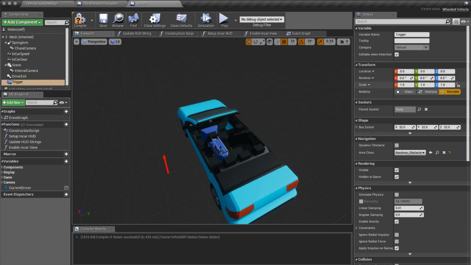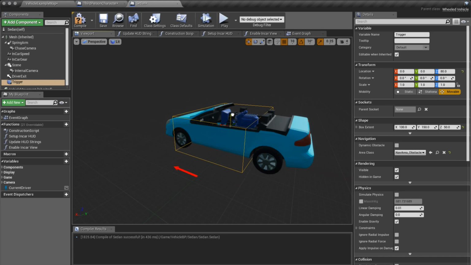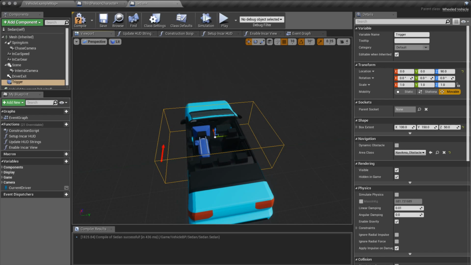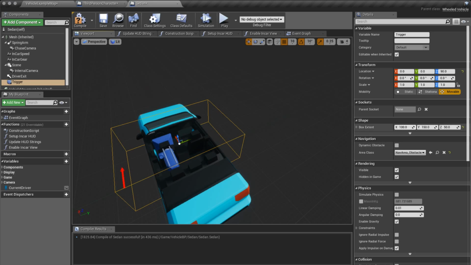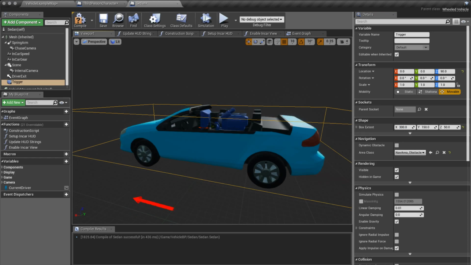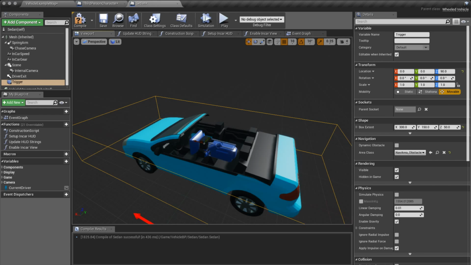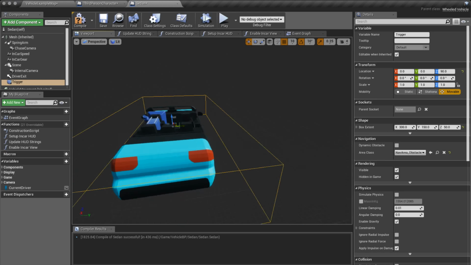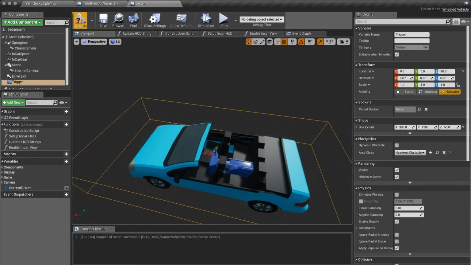Okay, so box extent should be something like 100, maybe 150 and 50. And we probably want to move it up so it overlaps the doors. Optionally, you could set it to overlap the entire car with some room. That's up to you. If you want the player to get in from the back of the car or the front, doesn't matter.